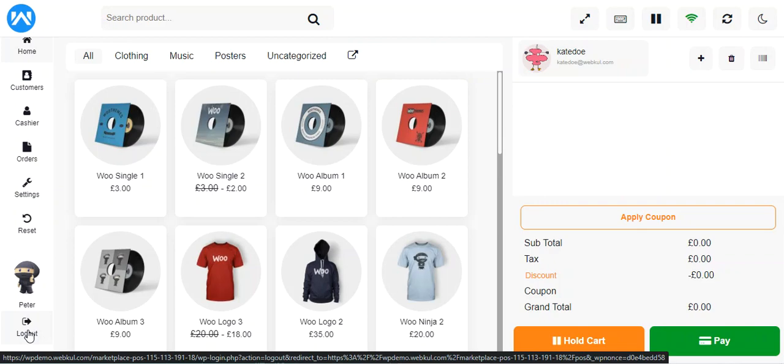So yes, that was much about the WooCommerce Marketplace POS system, where we showed you the vendor workflow or the seller workflow and the POS terminal workflow as well.